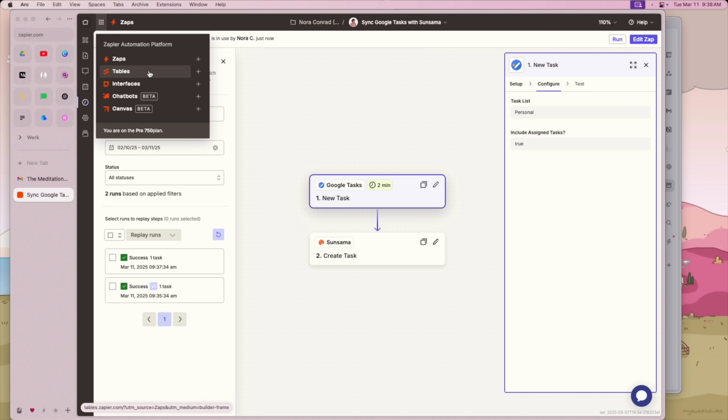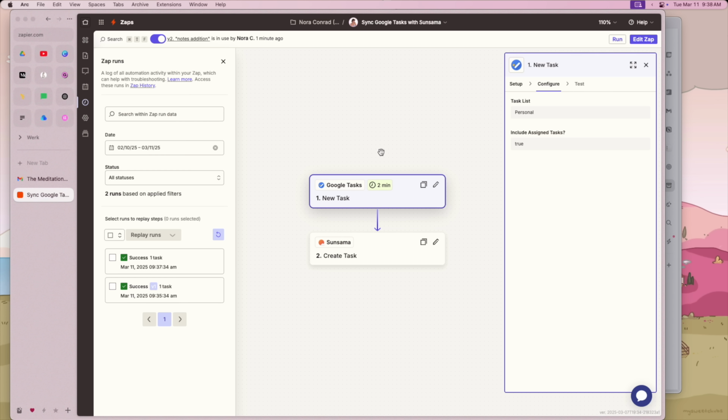Okay, so that is a super basic rundown of how a basic Zap works. There are a ton of different things that you can do within Zapier, such as creating tables, databases, interfaces. You can basically build an entire app within Zapier, which is amazing. But if you're new to this, I would honestly just start with playing with Zaps themselves and figuring out what you can automate.